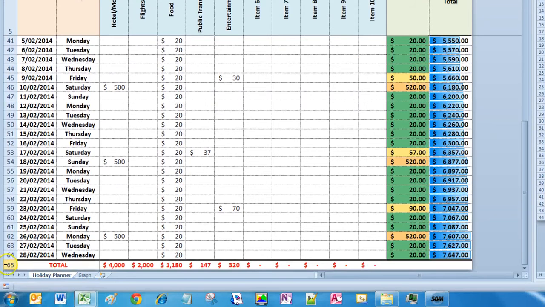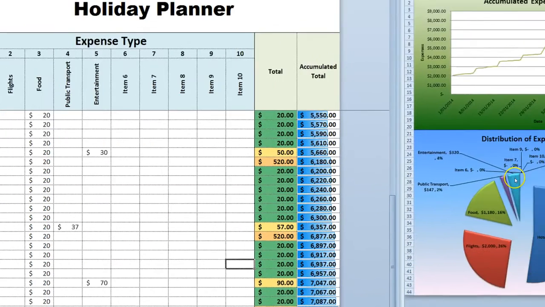Now at the bottom here, you'll see some totals. All I've done is taken the sum total of each of the columns. This is just so you can see how much you've spent for that particular type of expense. Very, very useful. So now that we're done with this section, let's go over to the graphs.